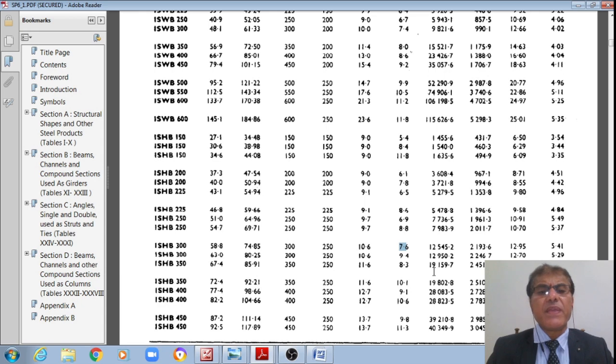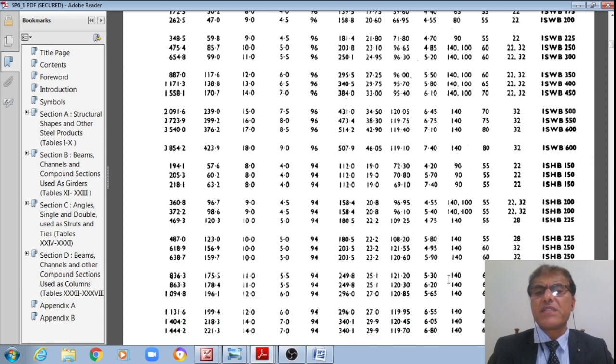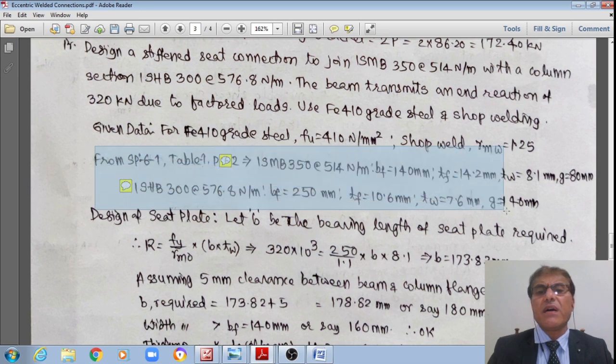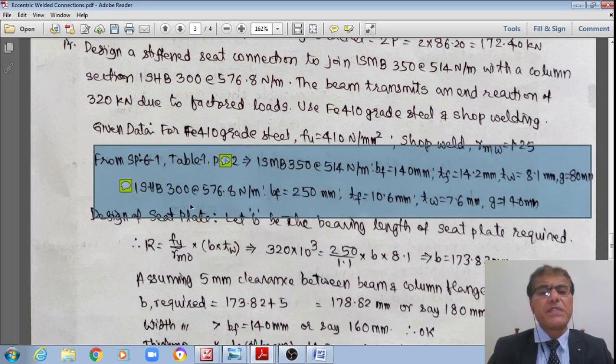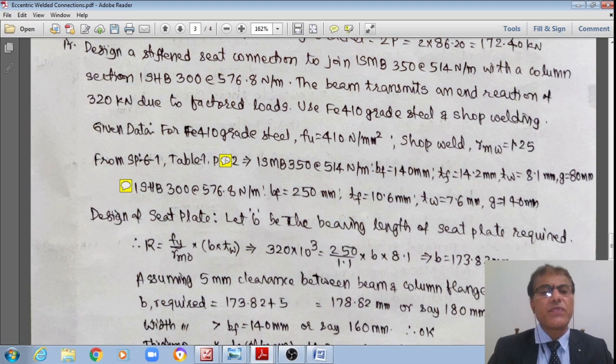Let us also see the gauge distance. I would have the gauge distance for ISHB 300 equal to 140 mm. Therefore I just noted down these properties, student. All the relevant properties are written here, noted from SP61 1964, Indian Standard Special Publications.